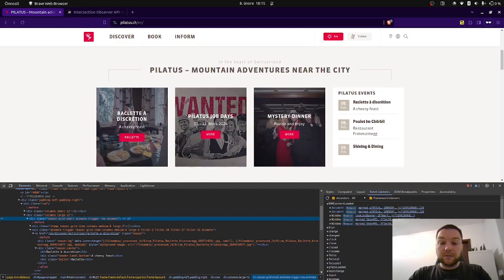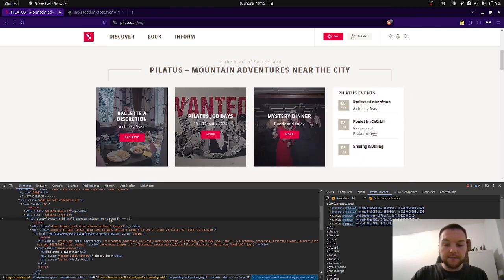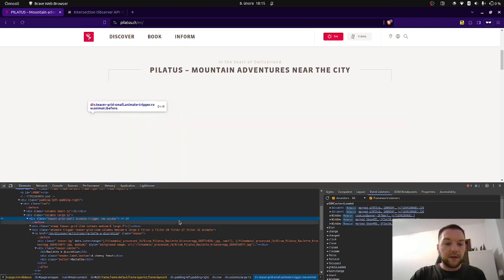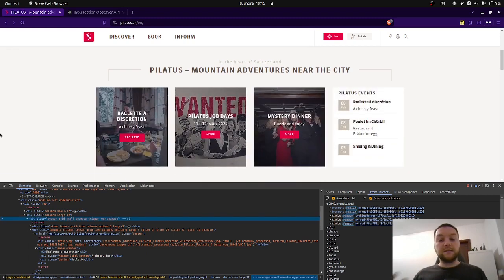Okay, these blocks right here, they are probably using some sort of a library that triggers the animation. They are using this animate trigger and animate classes. When you change it, it's gonna scroll down. When you add the class, it's gonna scroll up. This can be done easily without a library these days.